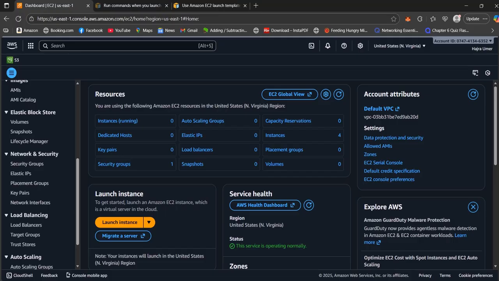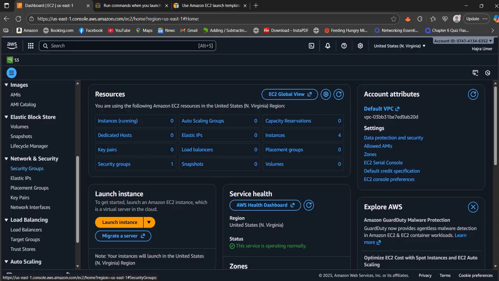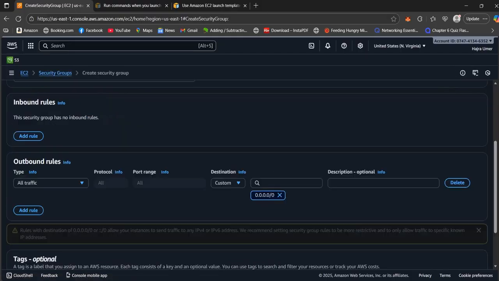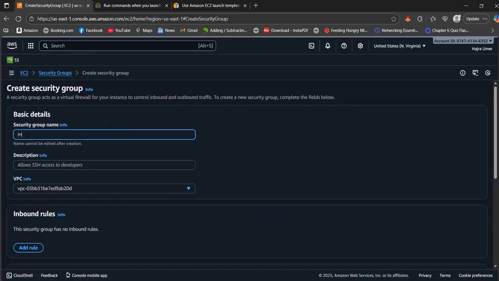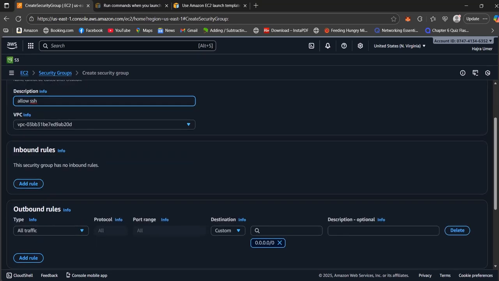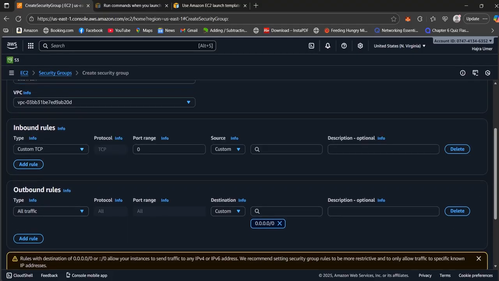So let's go to the security groups. Create a security group. I will give it a name, my web app security group. I will provide a description here, allow SSH, or you can give any description. Okay, now we have some inbound rules. I need to put them here.